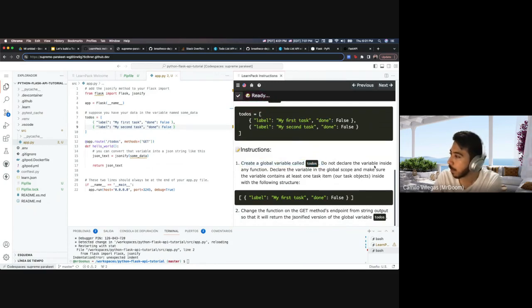Do not declare the variable inside any function. To-dos is outside hello world, so that's fine. Declare the variable in the global scope and make sure the variable contains at least one task. That's fine. All right, following this structure, label, done. Label, done. So we're good, right?